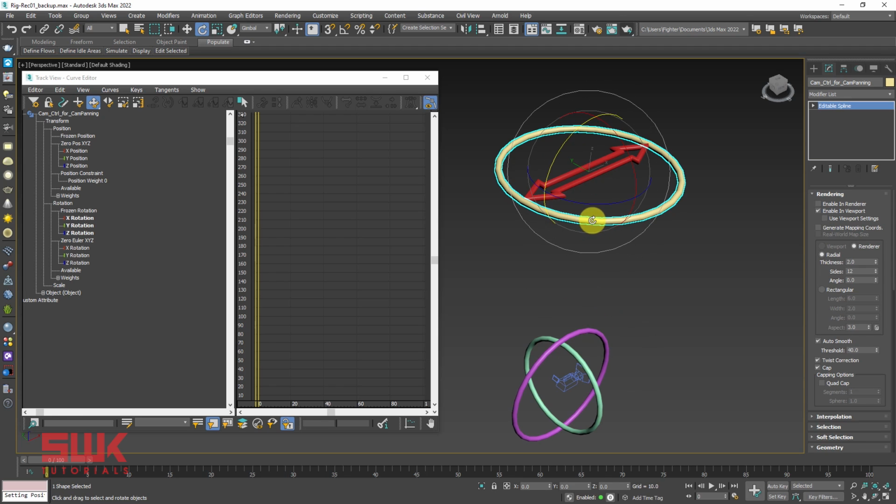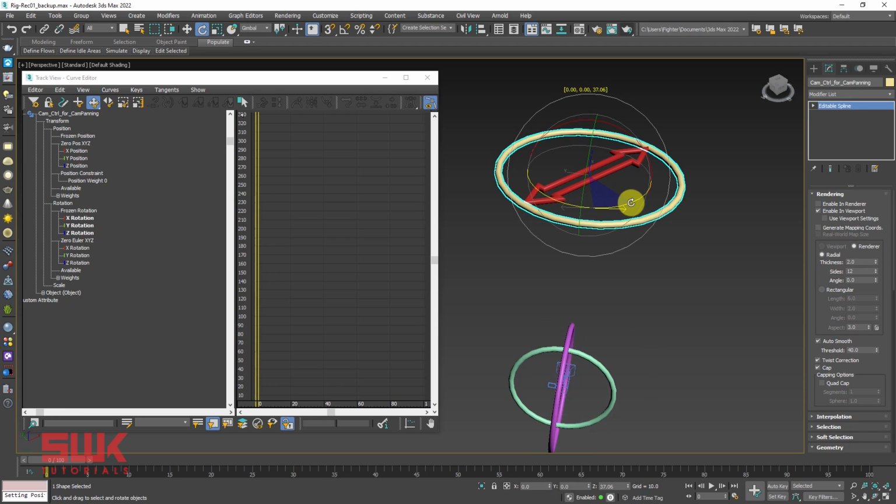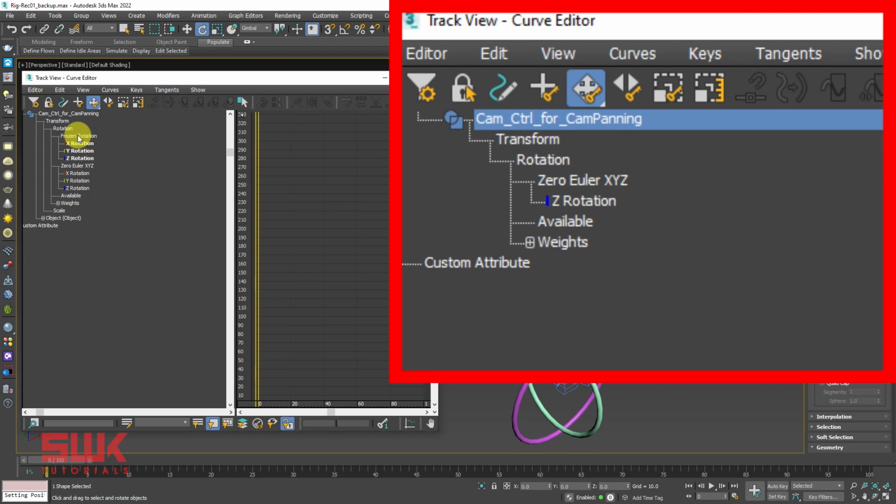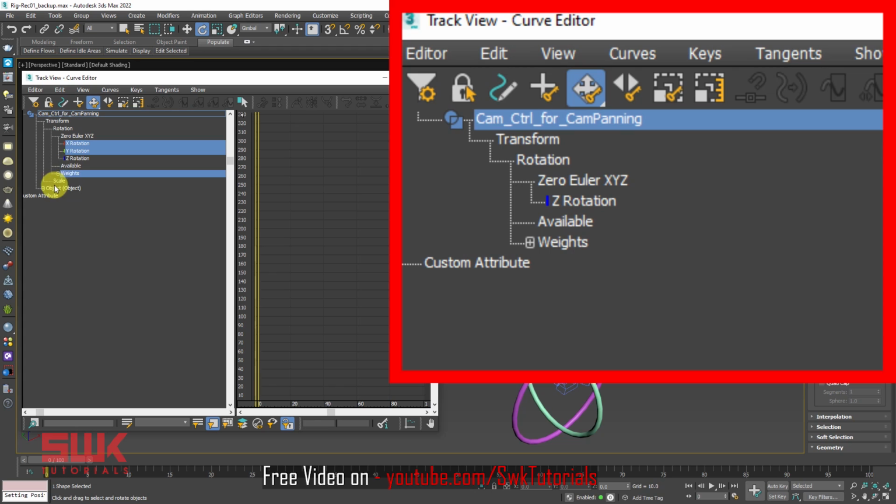Left click here again. For this control, I only want to rotate in Z. So what I will do, I will lock the positions, I will lock the frozen rotations, and I will only keep my Z and lock everything else.